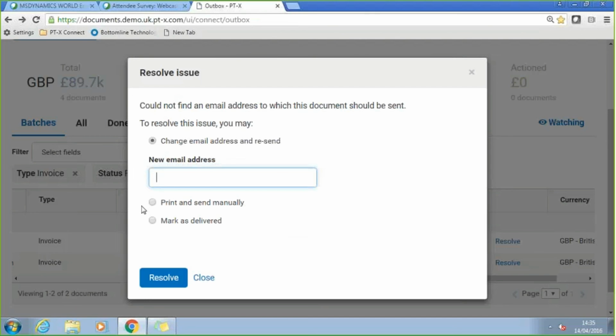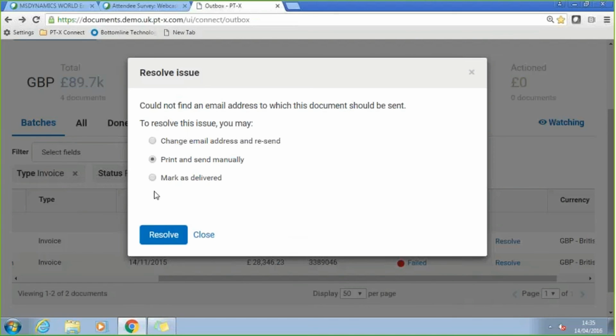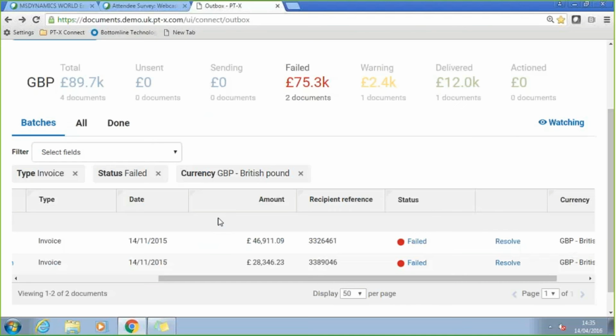Maybe you don't actually know. Maybe you haven't got time to call up and find out why that document didn't get there. Here you can print and send that manually, and by doing that, PTX Connect will create a PDF on screen that you can print to your local printer. Or if it's a warning message, maybe you're comfortable with the fact that someone's out of the office for a day, so you can just mark it as delivered and move it on and then focus on the other exceptions.